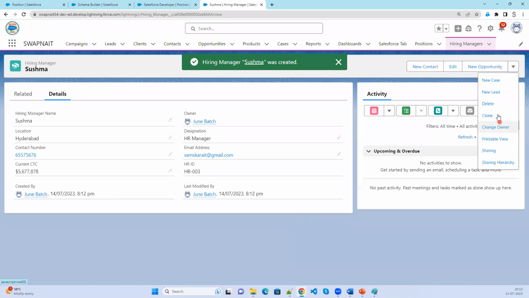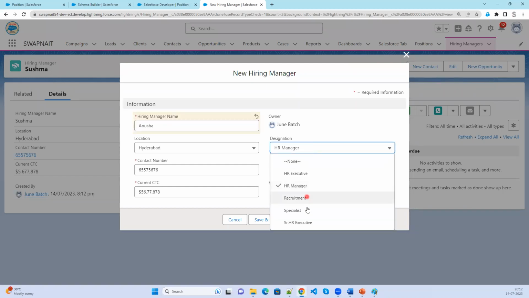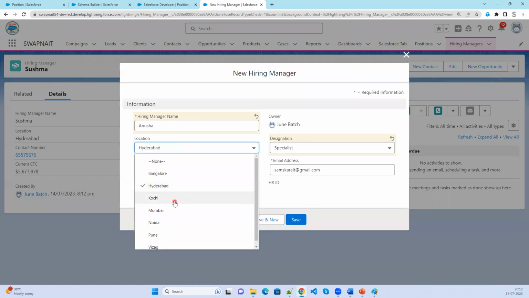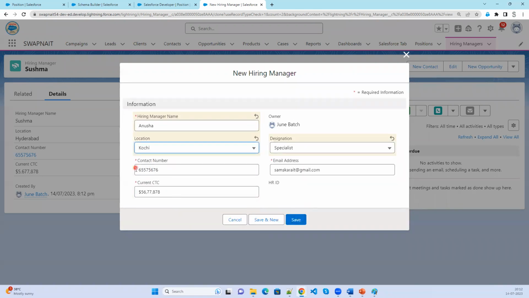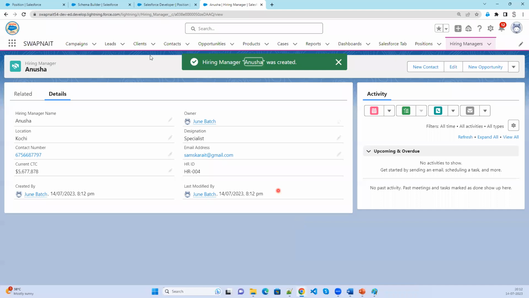And again I'm cloning it and I'll create another record. Let's say illusion. Or let's say specialist and then Kochi. And contact number, let's say contact number. Let's click on save. Now we have these records.